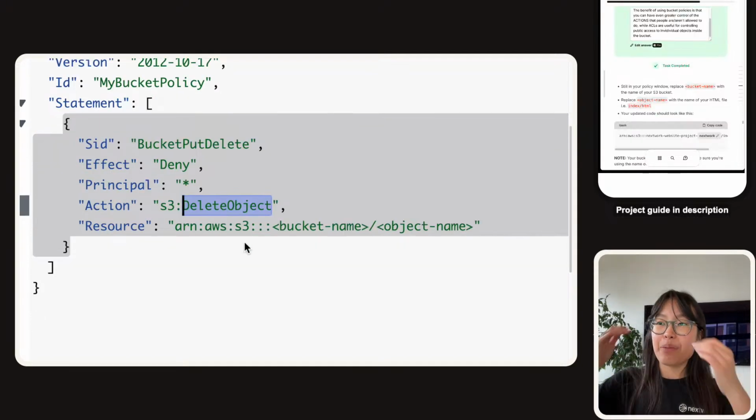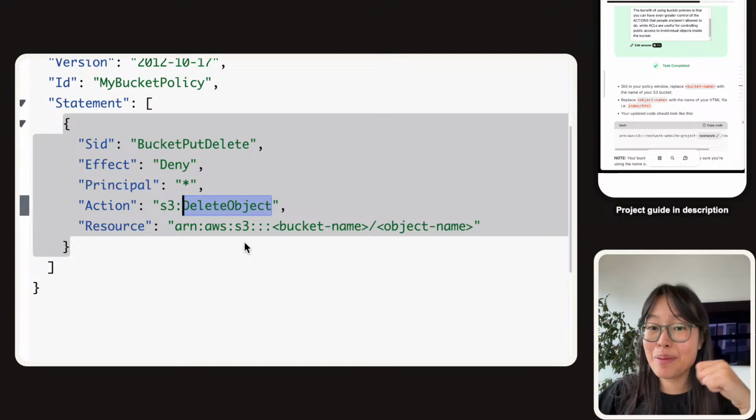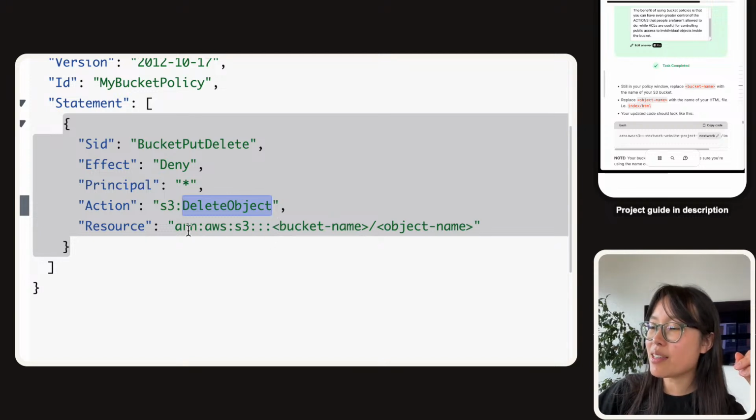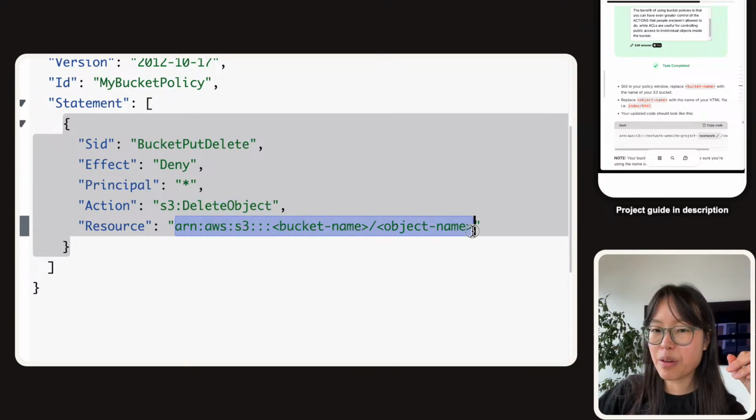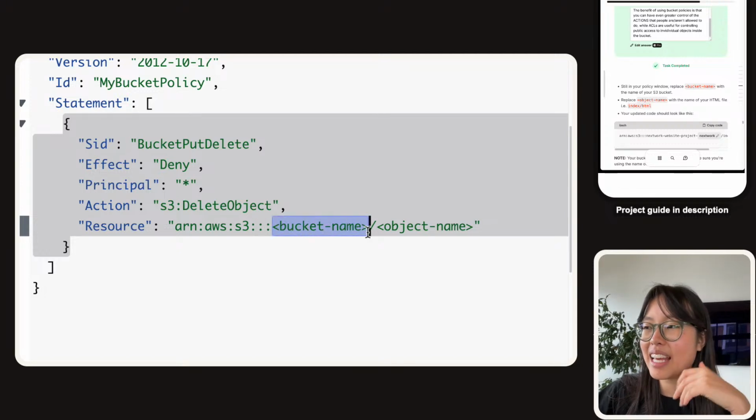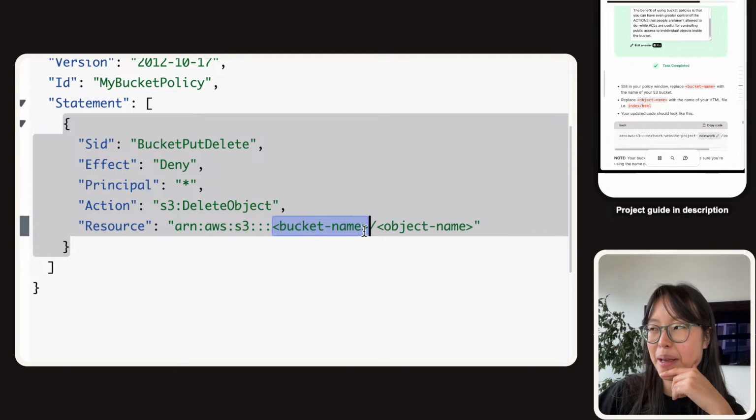Still inside your policy window, we're not done with the policy yet, team. We got one more thing to do, or maybe two more things to do. Because in our policy window, this is not exactly the name of your bucket, is it? It says bucket name. I feel like that's inviting us to actually put our bucket's real name. And we've got object name in here. I feel like that's inviting us to actually put in what object we're trying to protect here.